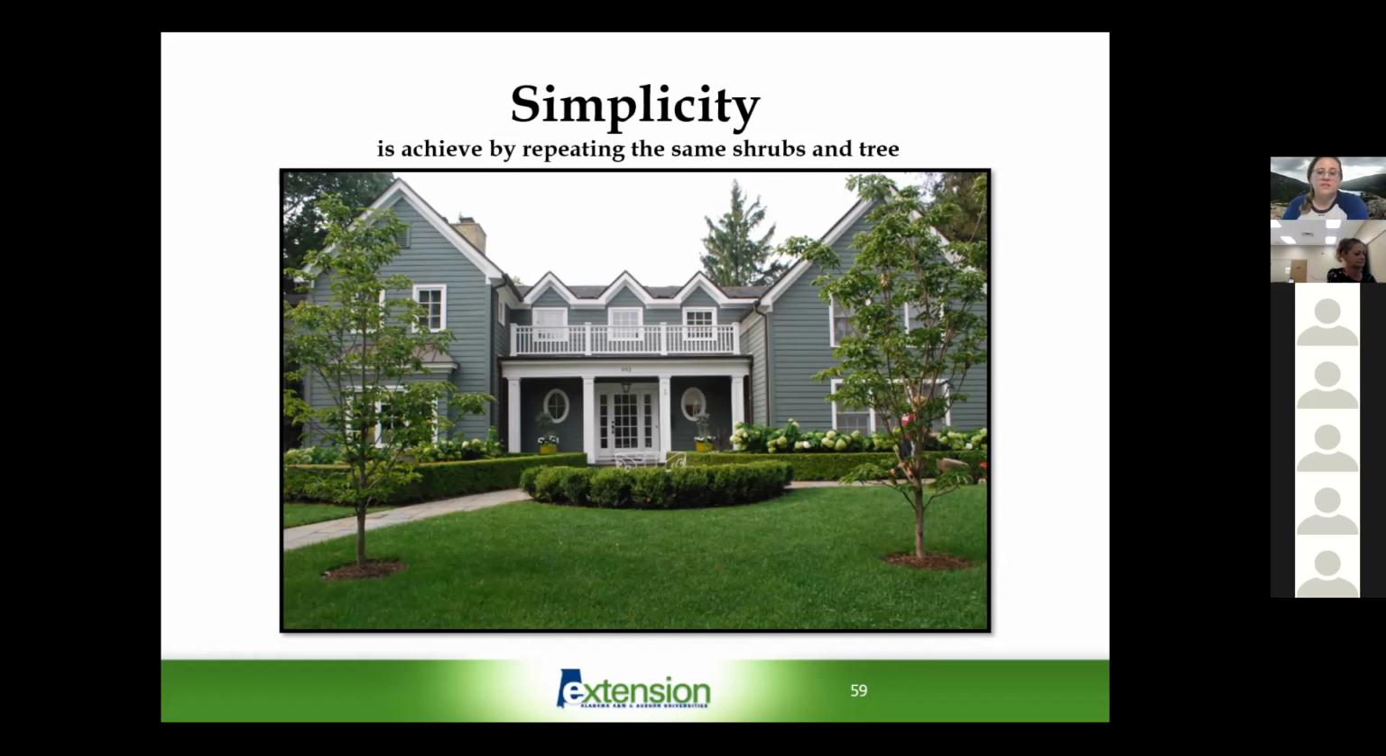And if we look at that house, that's a very symmetrical house as well. You know, we've got a little bit longer on one side than the other, but we've got the 3 dormers, we've got the 2 round windows on either side, we've got a very symmetrical house. So a symmetrical landscape kind of enhances that.